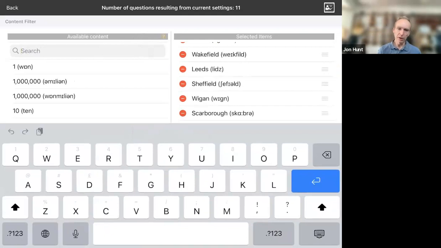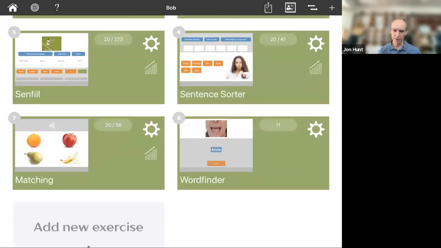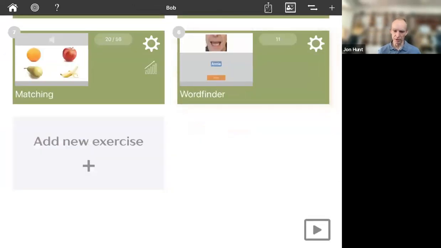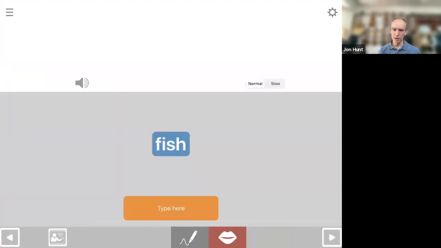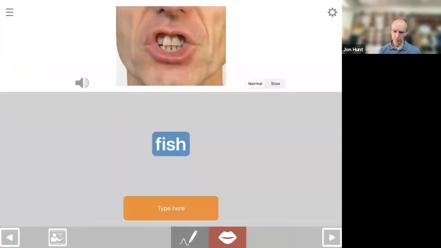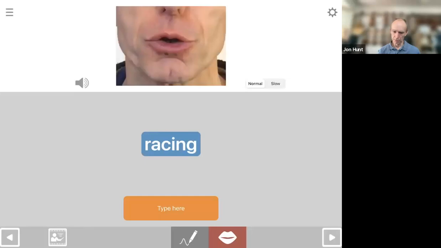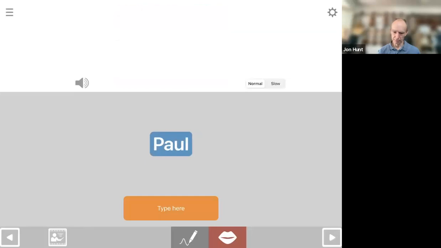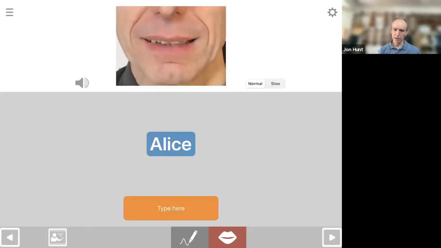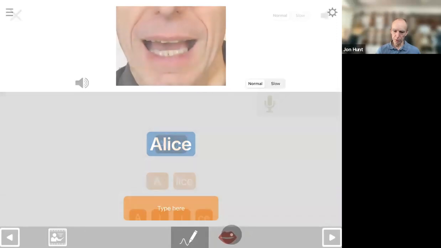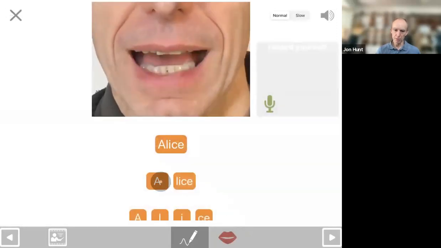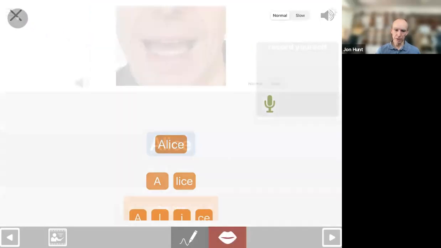So that's Word Finder. Oh no, I should show you what you actually get for your money when you've made your exercise. What you get is a video. Racing. Paul. Alice. And you get the standard video down on the button here as well. Alice, broken down into the syllables and sounds. So it's really good for practicing saying the word in that respect.